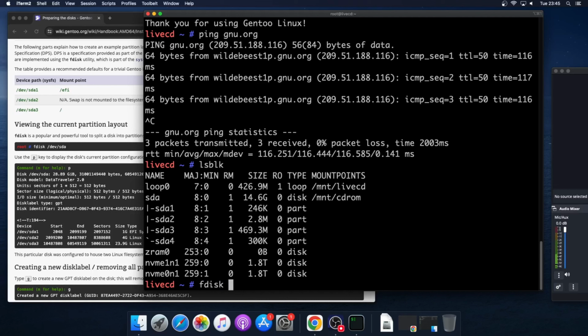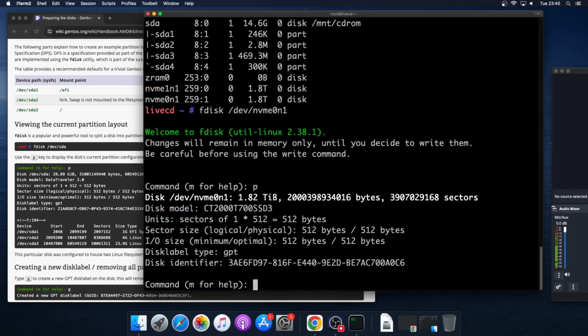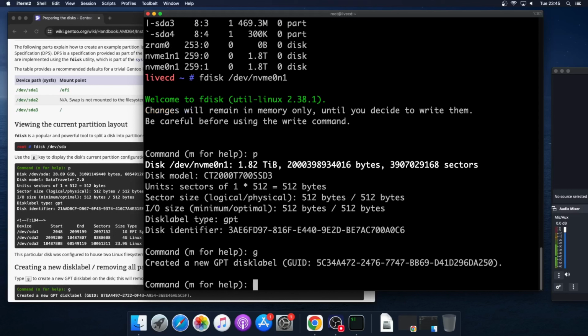fdisk /dev/nvme0n1. So we are in the fdisk utility. If we type p to print the partitions in this disk, we can see that we do not have any partition. So we can hit the g command to create a new GPT label. A new one has been created. With the n command, we create a new partition.